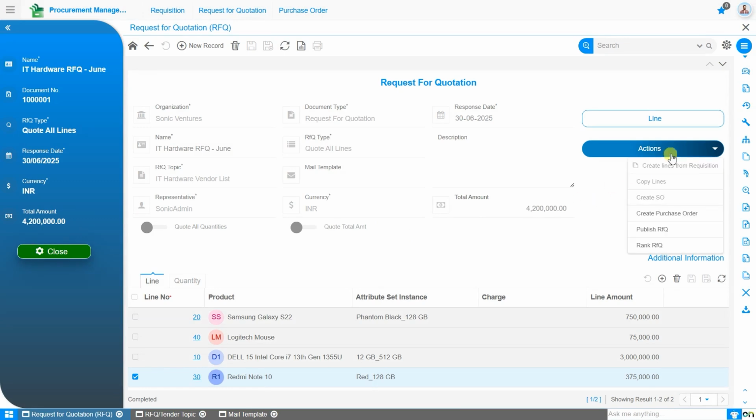After the document is completed, you will notice additional actions are now available, including Create Purchase Order, to initiate a PO based on selected vendor responses. Publish RFQ, to send the RFQ details to the linked vendors. Rank RFQ, to evaluate vendor responses and determine the best option based on price or other parameters.